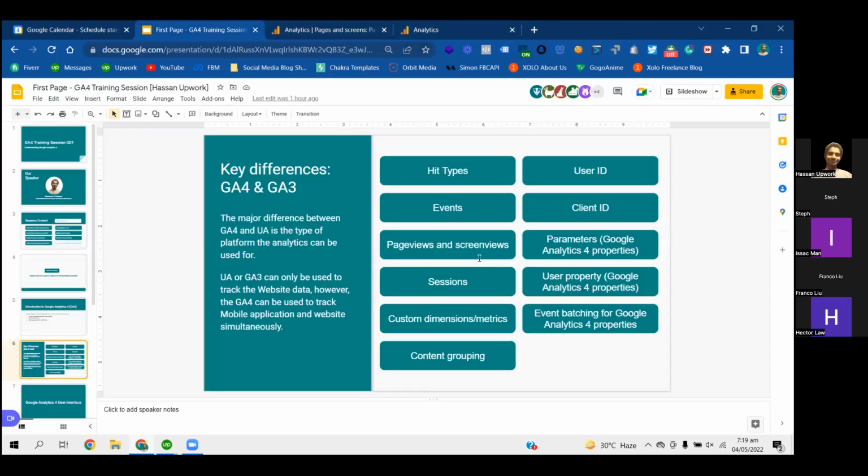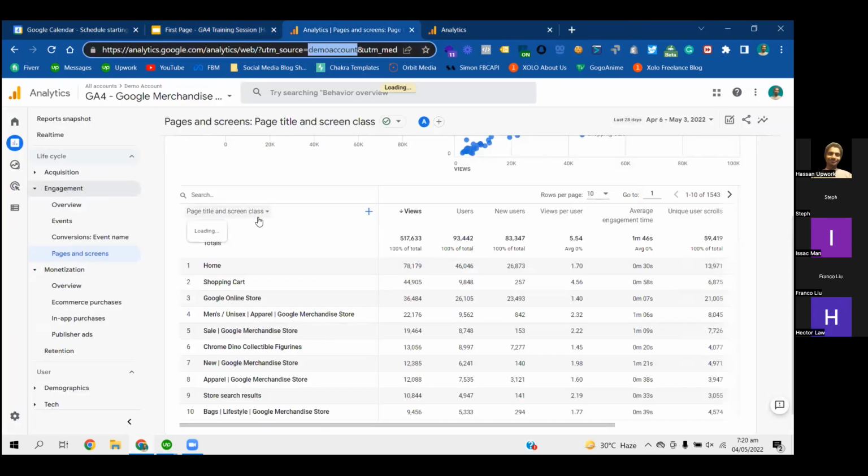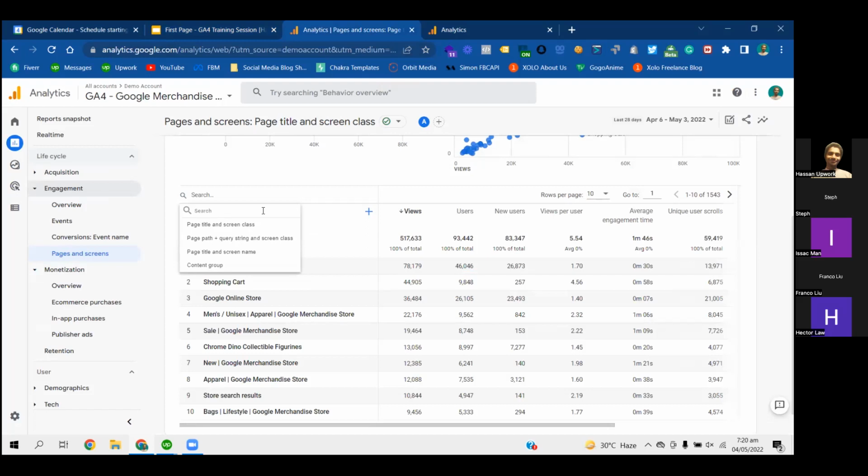All right, so that is how page views and screen views are measured in mobile applications. Each time a mobile application screen is loaded, that is counted as a screen view. It is different than page views. Page views are for web applications and screen views are for mobile applications. You will also see that by default, you will be loaded with the page title and screen class. Screen class is like page title for mobile applications.